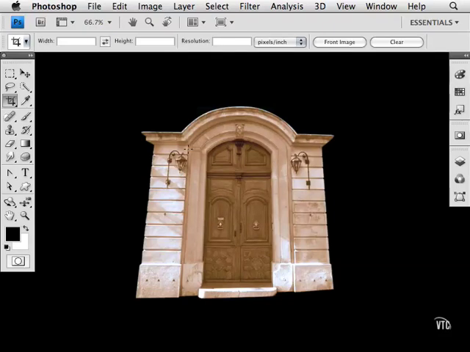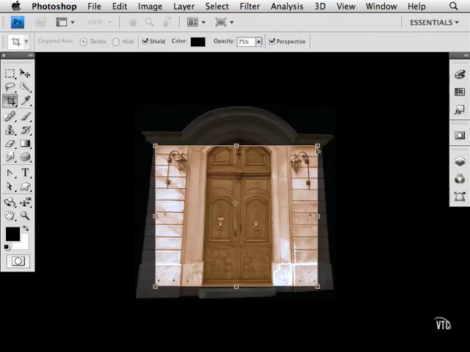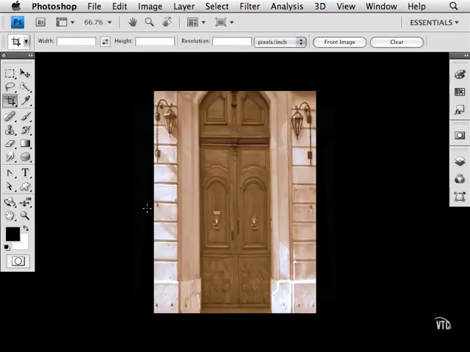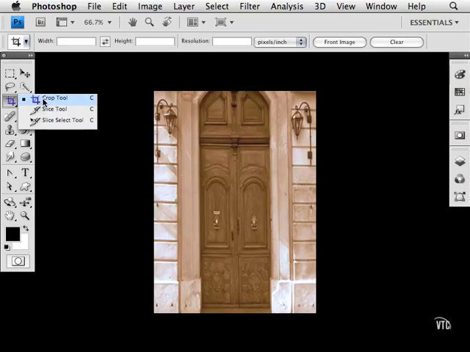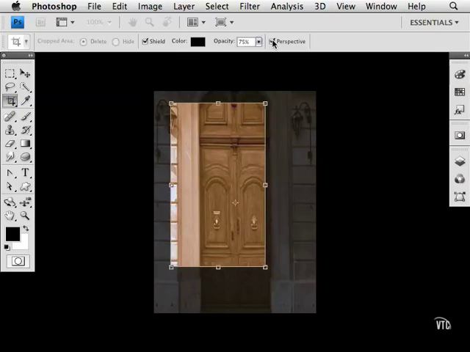But using the perspective, I can take a region like this and then follow the perspective a little bit in this image, hit enter or return, and now I have a pretty much usable piece of artwork that I can put on a polygon that's going to be the door to a building. Once again, this is the tool here, located in the usual place for the crop tool. Just make sure that when you draw, you have the perspective button enabled.